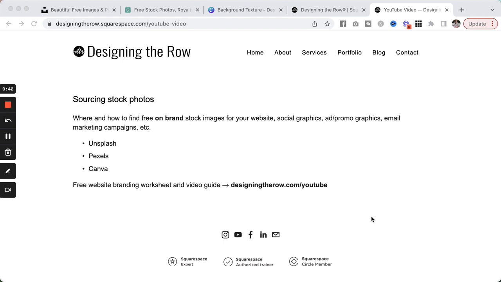First up, Unsplash. If you use Squarespace, you might already be familiar with Unsplash. You can actually search Unsplash images directly through Squarespace when you're building and designing your website, but oftentimes I like to go straight to unsplash.com and source my stock images before I start designing my website.